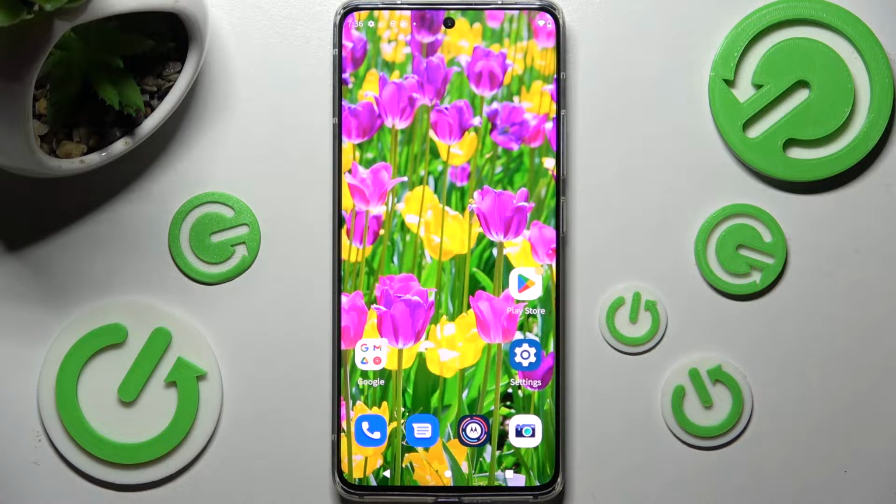Hi! In front of me is Motorola Edge for diffusion, and today I would like to show you how you can turn on or off adaptive brightness on this smartphone.